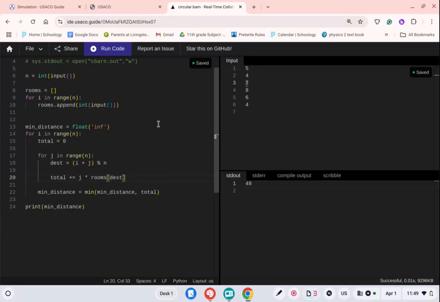And then both for loops just do it for every single door. And then we just use Python's min function to get the minimum distance, and then we can see that, well, it does work. And then, yeah.